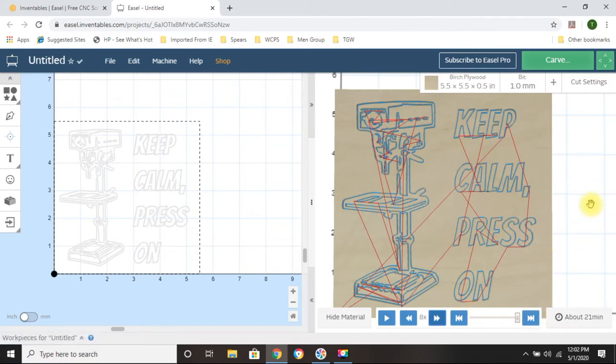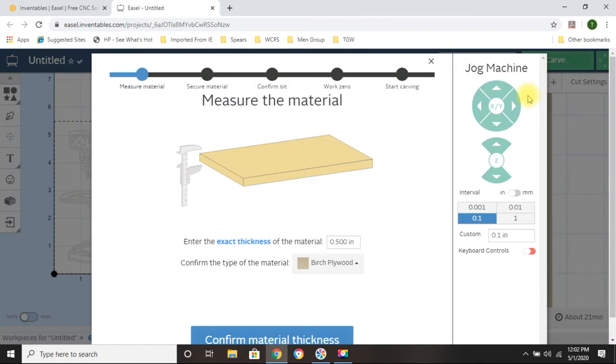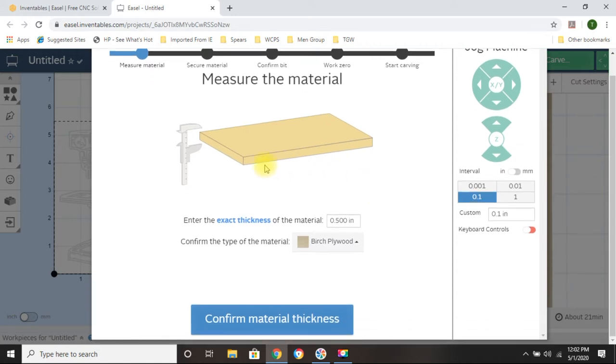All right, so if I wanted to go ahead and carve this, I would go up here and I would click carve. Now I don't have anything on my device or on the CNC machines, but I'm still gonna show you. So you're going to measure your material, you're going to make sure that it's the thickness that you want, or that the material is the exact thickness. I usually just put 0.5 inches. The material is actually 0.75, but once again, I'm not cutting all the way through, so I just put it as 0.50.